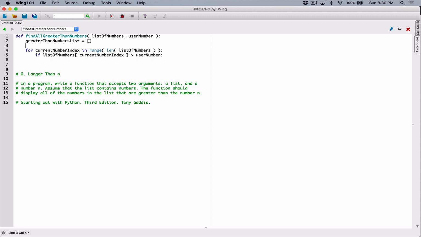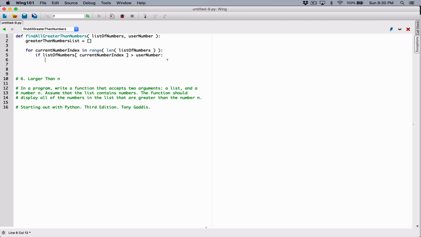And at any time, if we find that the particular number we are on is greater than the user number, then let's append that number to the list. We're keeping track of all those numbers greater than the user number. So I'm going to refer to the list and use the dot operator to access the append method of list. What are we appending to this list? It's going to be the particular number that is greater than the user number, this current number here. And then we keep going.